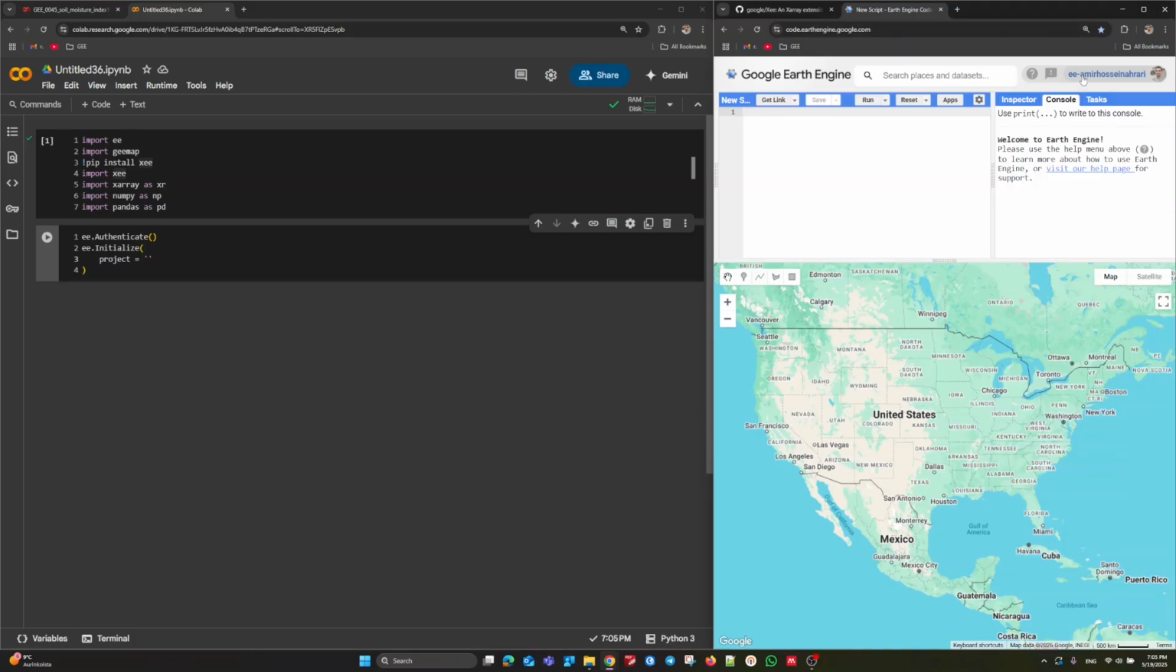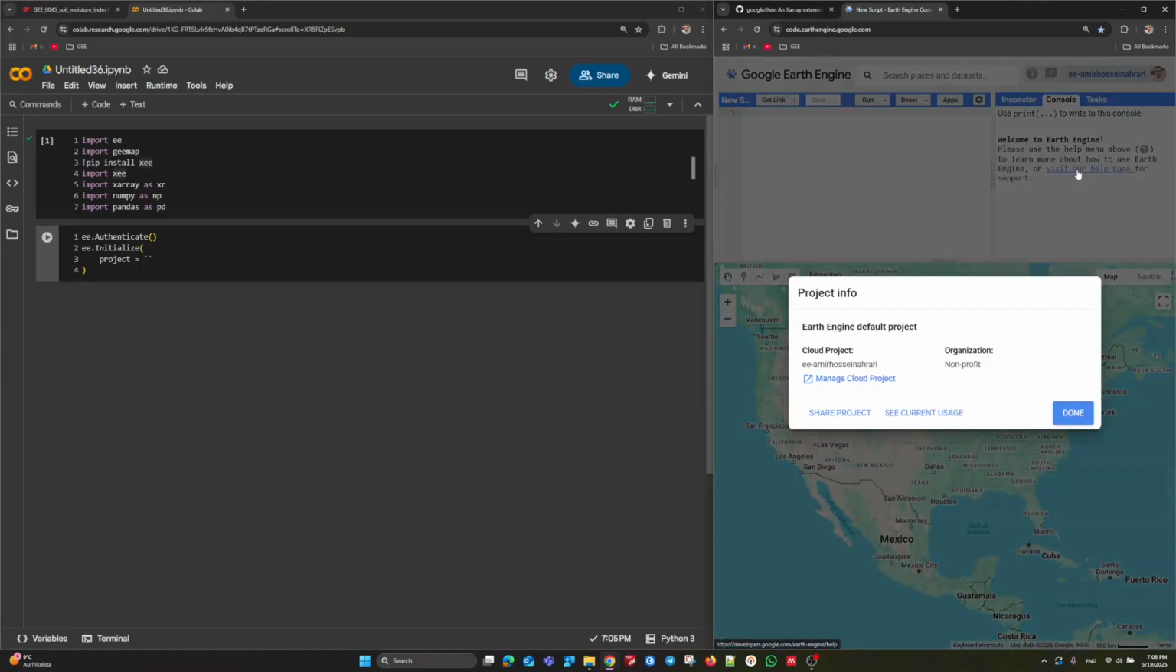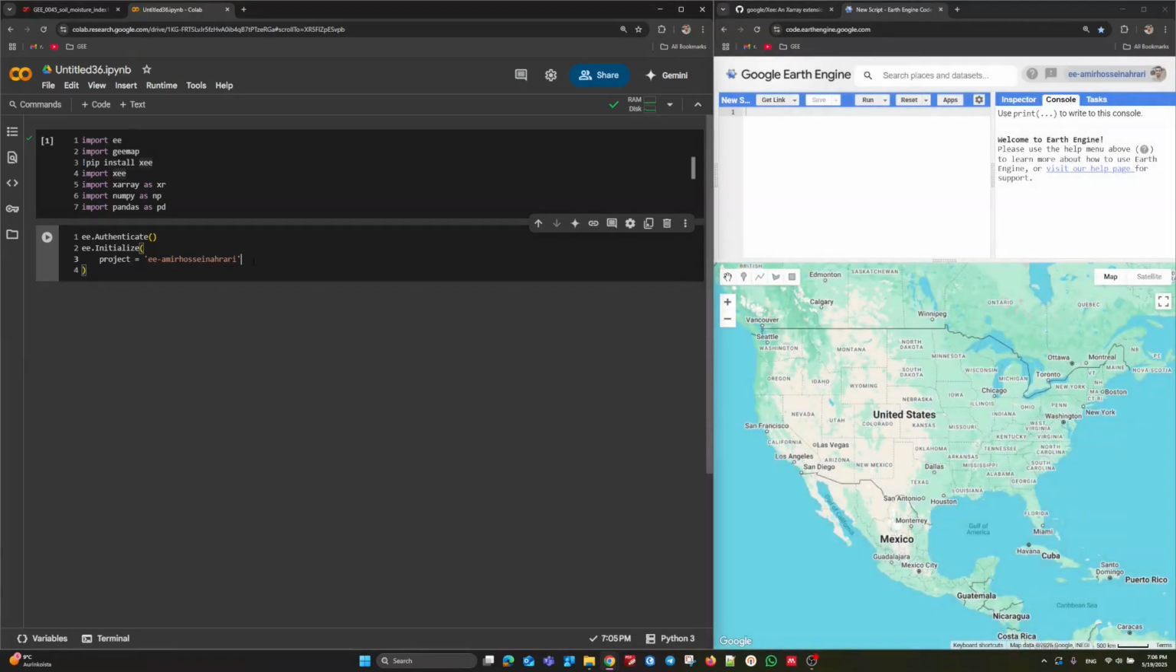Go to the code editor environment. Upper right, there is a button that shows your account information. Go to project info and your own cloud project is available here. This is mine, and also you can find yours through this address.